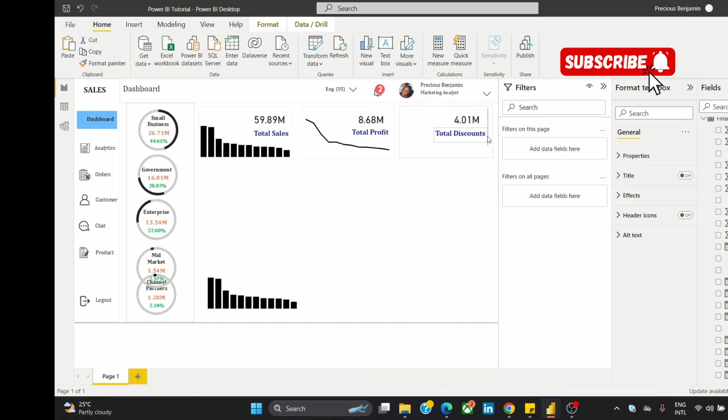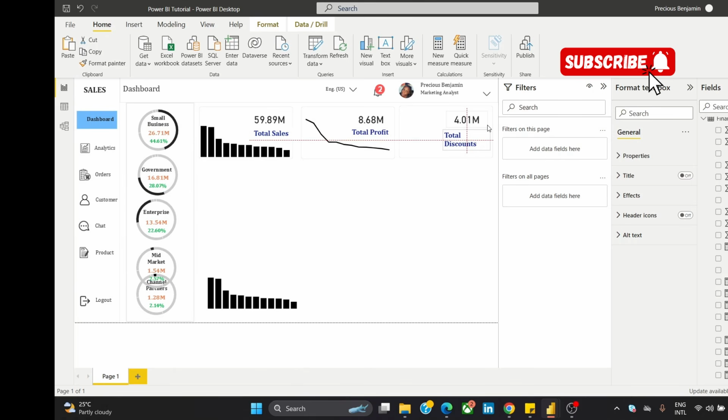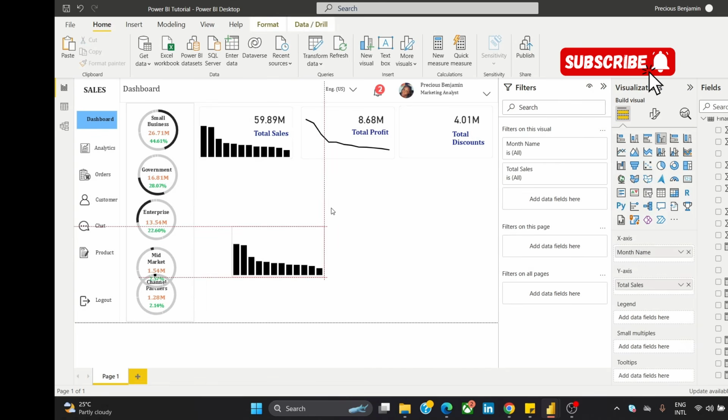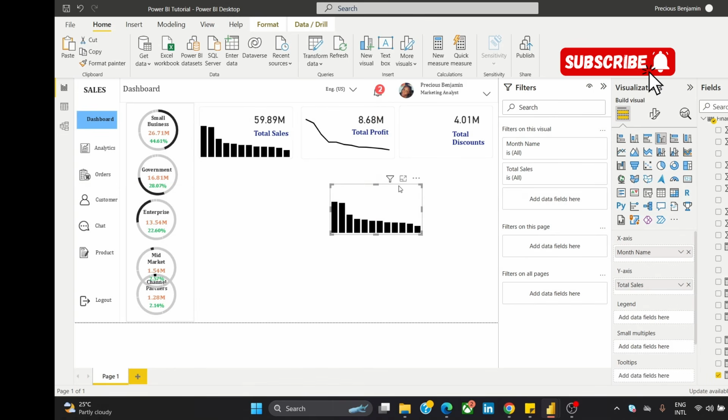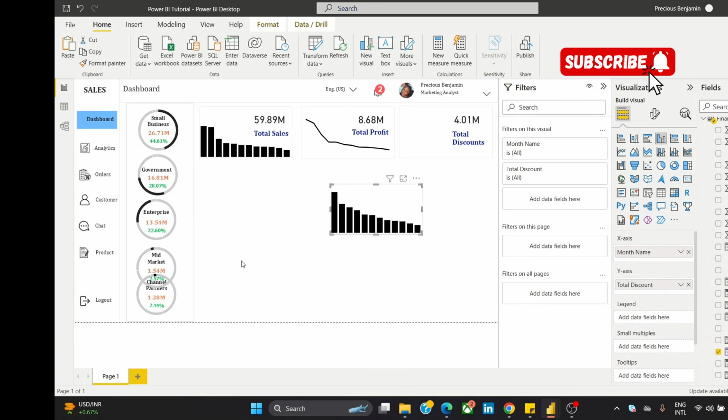Then we can pick this and move it over here, or we can simply make it smaller. Then we simply move it over here. Now, the next thing we can do is pick up those particular bar charts, remove our total sales, and drag our total discount into it.